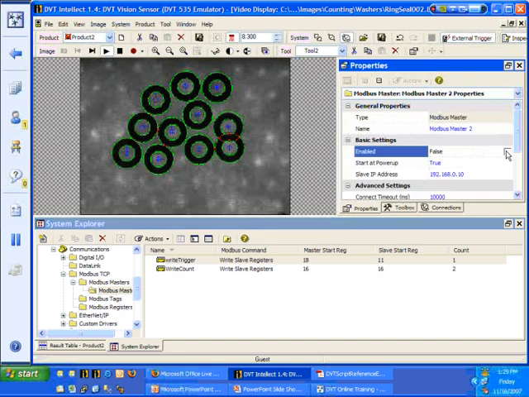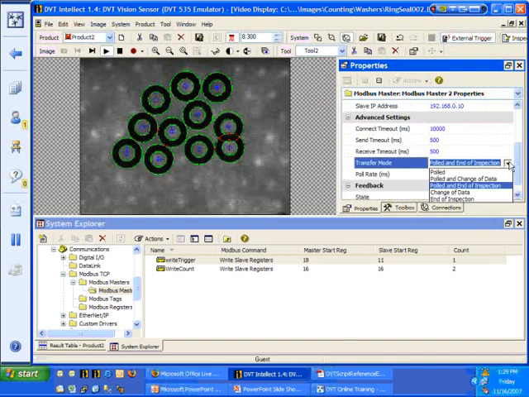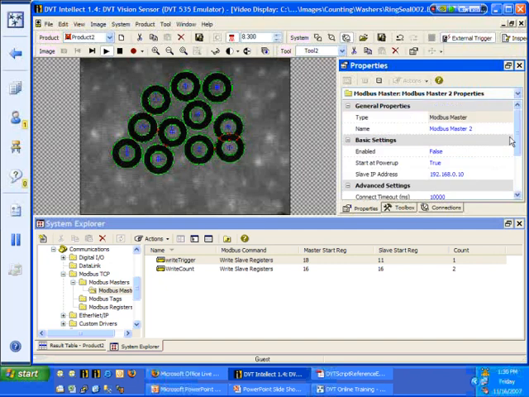So I'm going to go back and turn on this ModBus master. And not only do I want to do this, write a value of 1 to the other camera, but I only want to do this at the end of an inspection. So I'm going to come down and say only at the end of an inspection. And there we go. We'll set that to true.